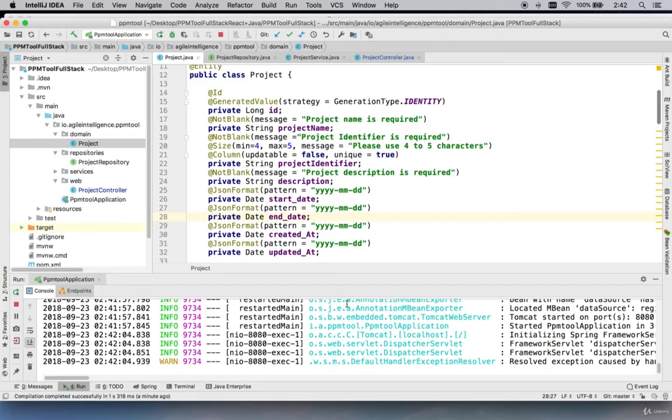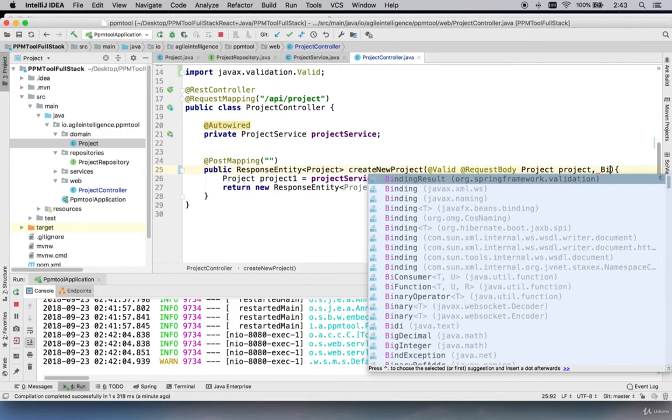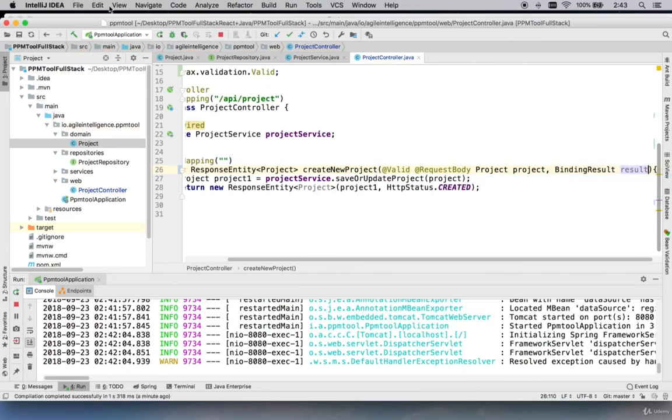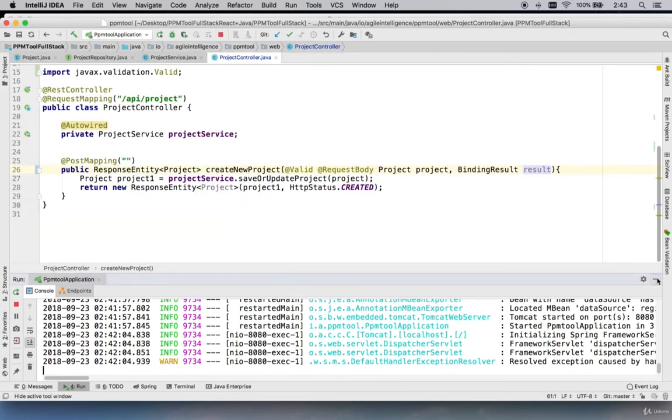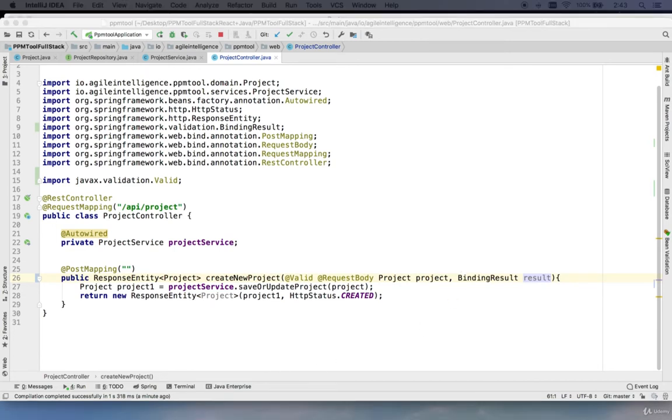Okay, so now that we have this in place, the next thing that we want to do is use BindingResult. Okay, so what is BindingResult? And let me just make a little more room here so you guys can see better. So BindingResult is an interface that basically invokes the validator on an object. Okay, it analyzes the object and determines whether or not there are errors.